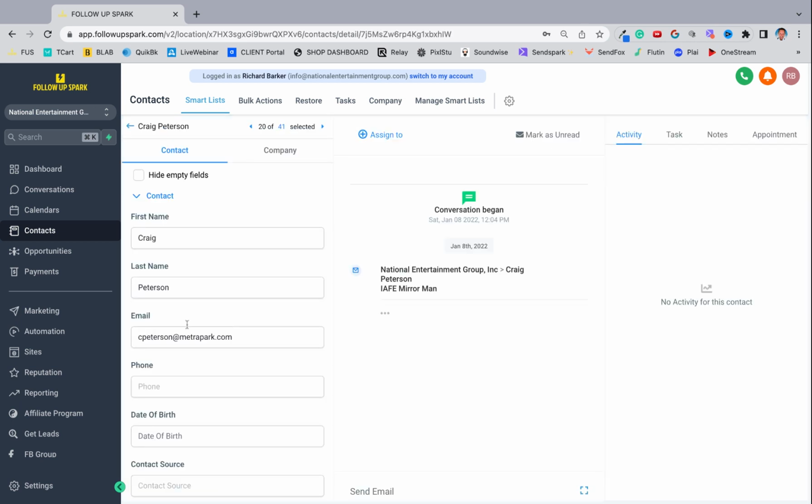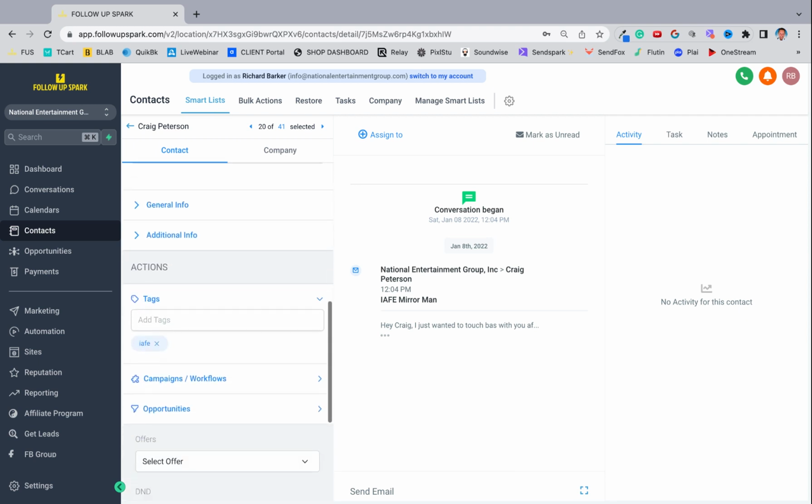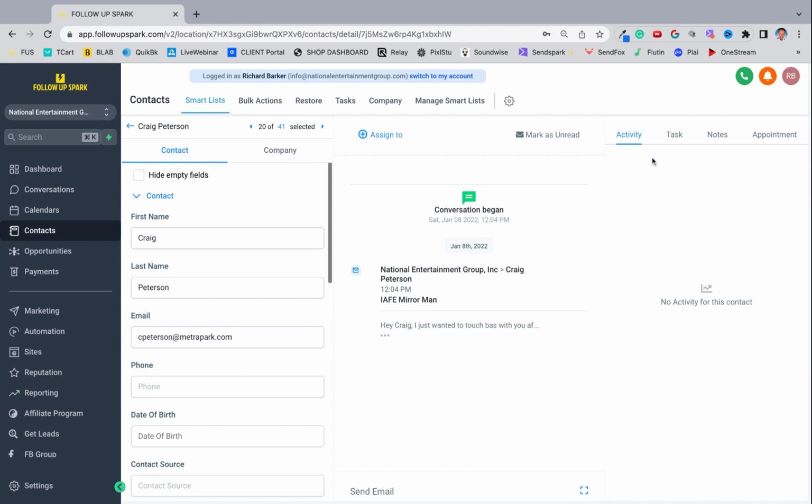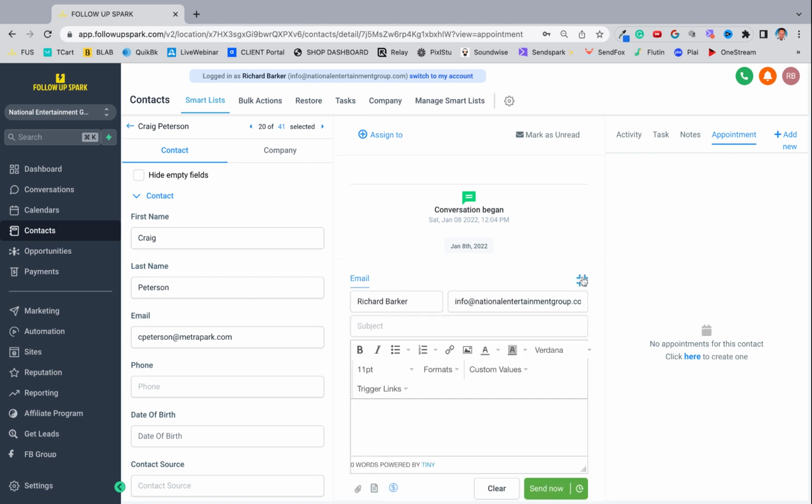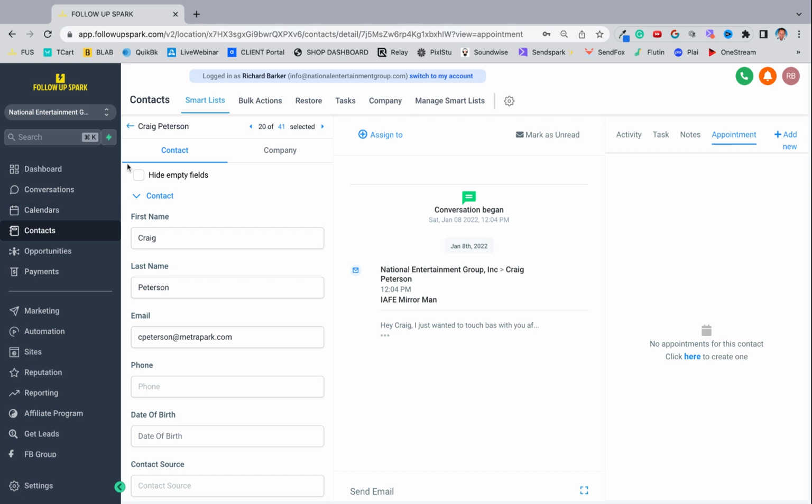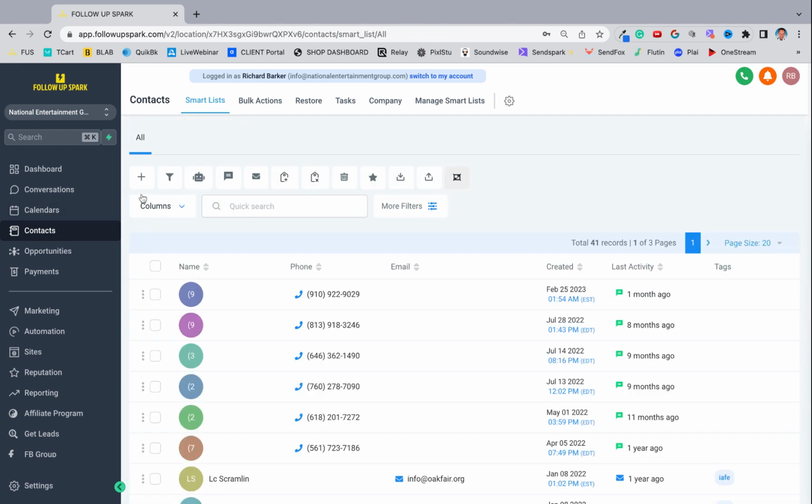There's so much you can do with a contact. There's so much you can do in editing your contact and filling in all these different fields. We'll cover this in more detail, but just know you can add notes, you can create tasks, you can set up an appointment, you can send an email or a text message, all from within this dashboard. The contacts area is amazing.